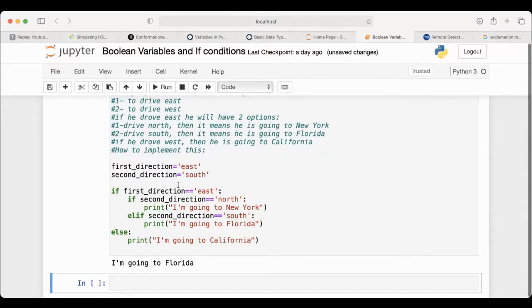Okay, so what happens if I make the first variable equal to west? Then I'm going to California, no matter what the value of the second variable is, because there is no second direction within the west.